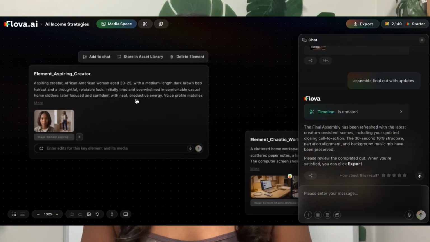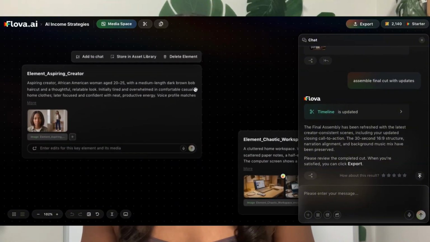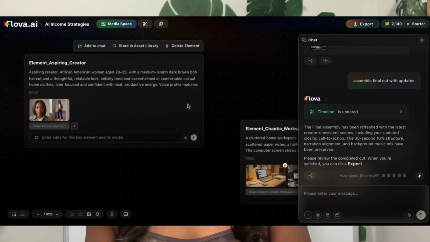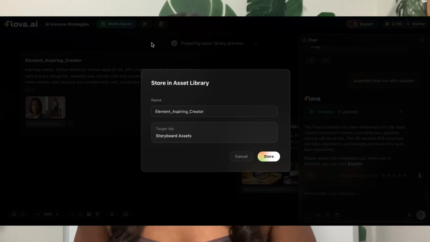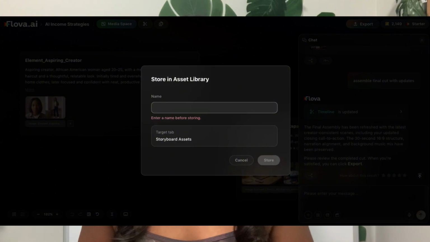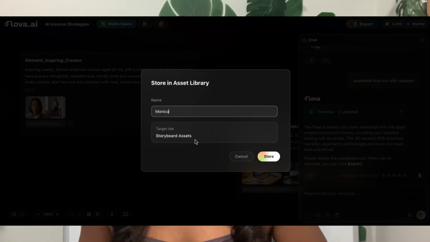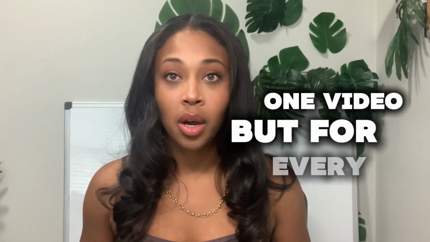Once I've got assets I'm happy with, I save them into the asset library. This means the next time I run a campaign for this product or this goal, or even a different one, I'm not starting from zero. Approved shots, storyboards, and creative concepts are all reusable. This is what actually speeds up production long term, not just for one video, but for every campaign after that.